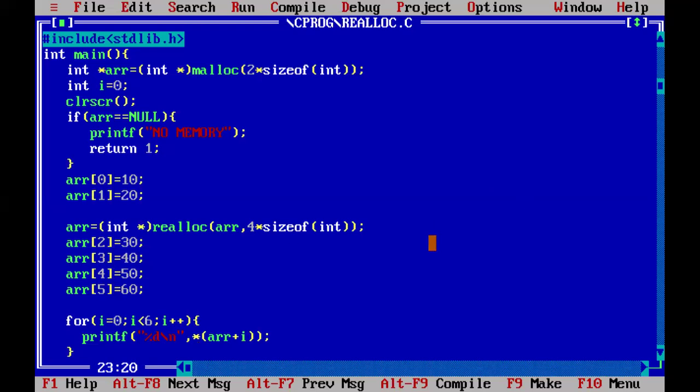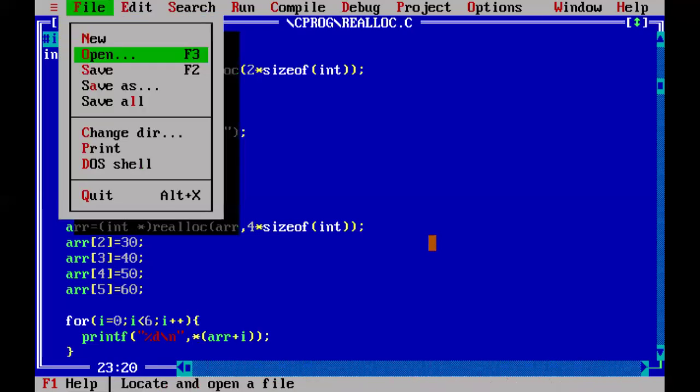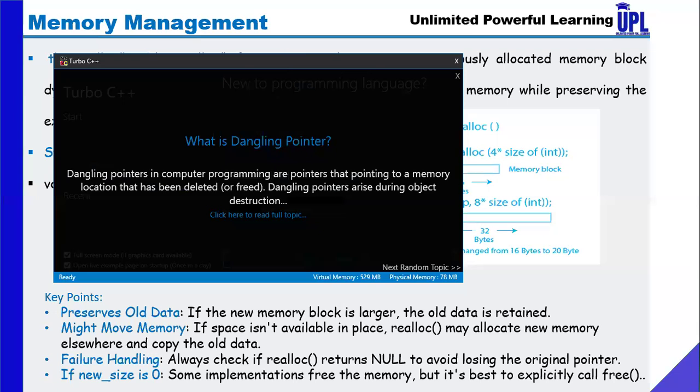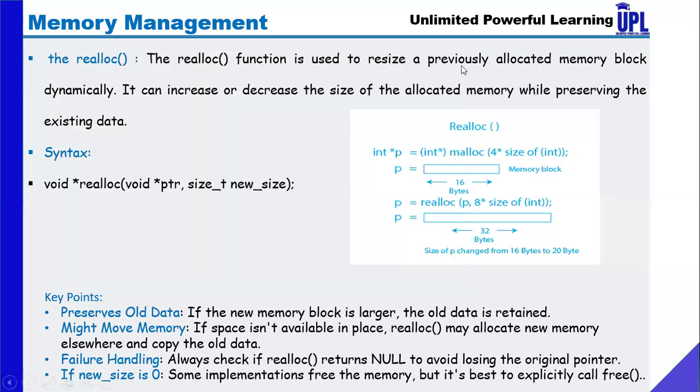So the next concept, which is more important in the normal world, we call it a callback mechanism. So let us understand what it is.